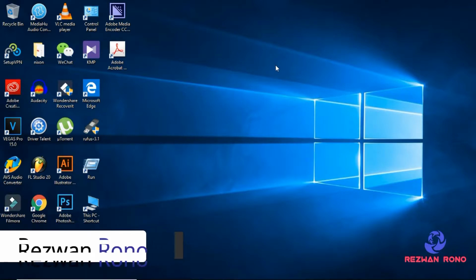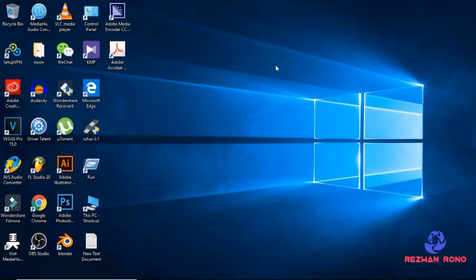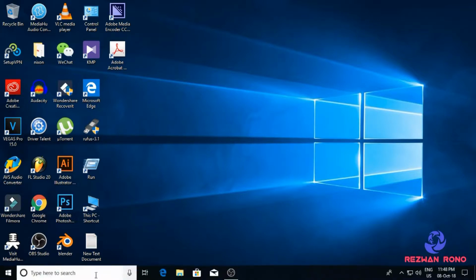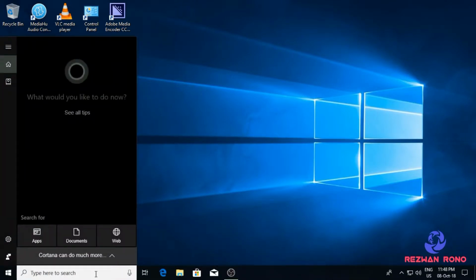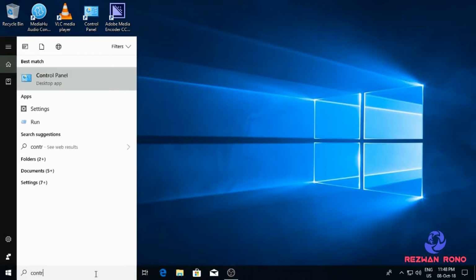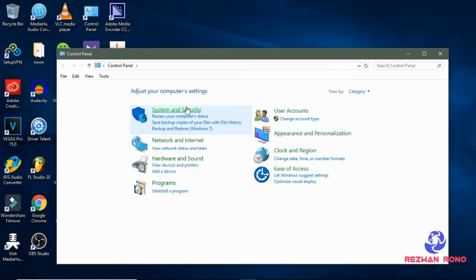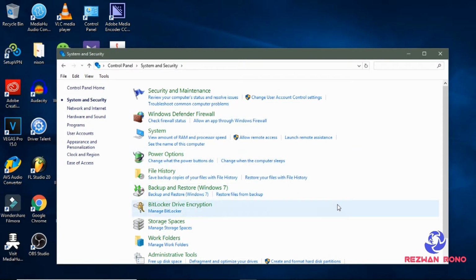Today I am going to be showing you how to backup system image on Windows 10. So let's get started. Go down to search box and write down control. Now click to open control panel. Go to system and security, then select file history.